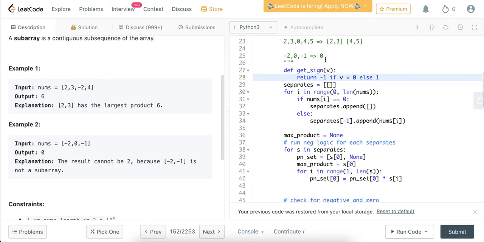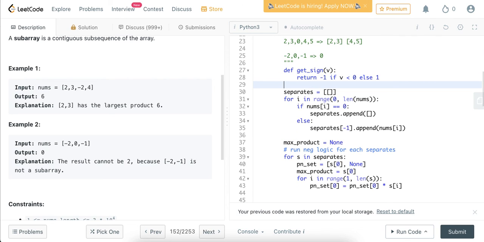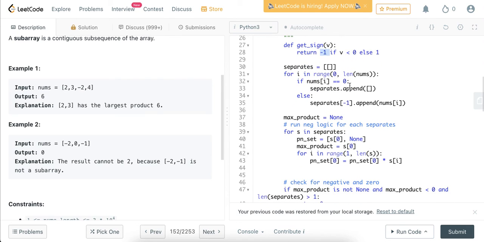Else 1. In this case, I'm ignoring the possibility of value 0 because we already eliminated all 0 members here. That's why I can simplify the get sign function, which is going to be used later on: if it is less than 0, it will be -1, else 1. Basically, just representing the negative or positive sign.